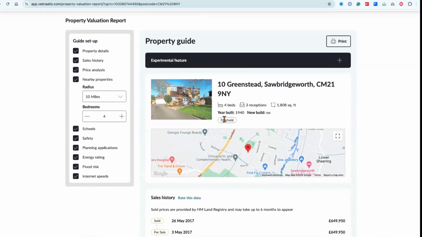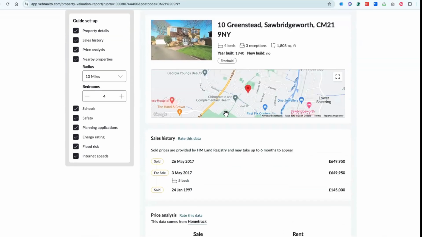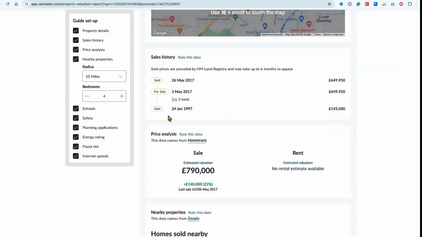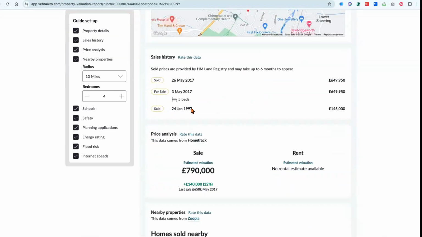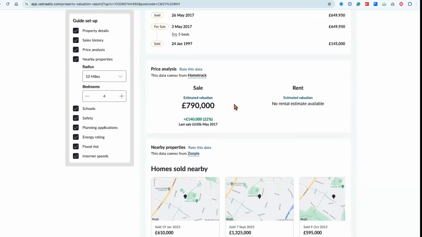It's providing, again, whether it's freehold, leasehold, year built. Again, some map information here so we can see the location. We're now also provided from HM Land Registry the sales history, so we can see if it's currently on the market. We can see if it's sold, prices it was sold for historically.